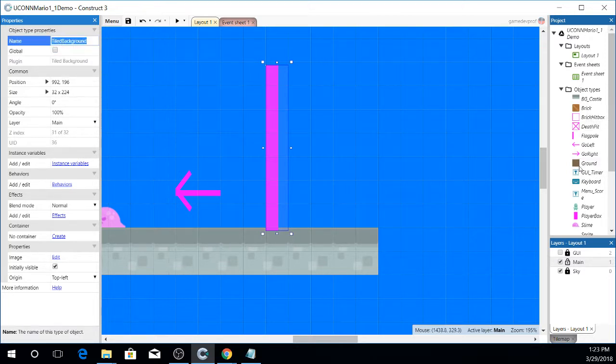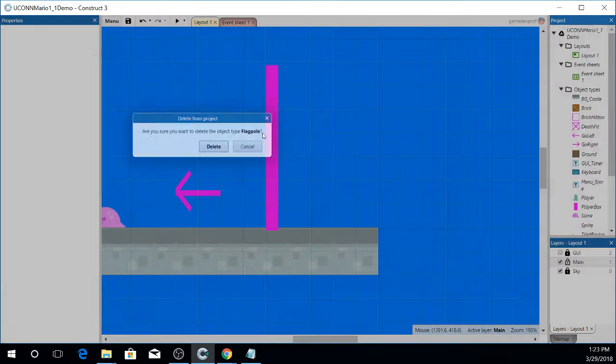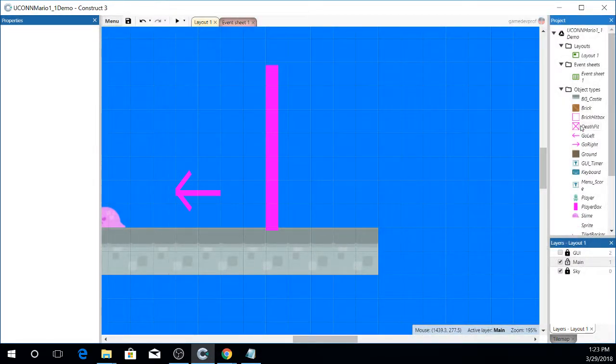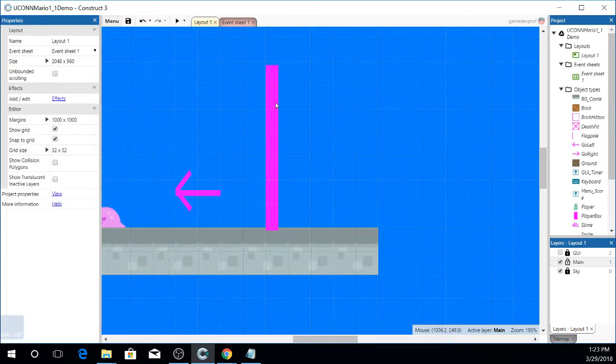Oops. I have to delete the old one. Even if you delete it in here, they still exist over here. So be careful when you're adding and deleting lots of stuff. But flagpole. And I don't think flagpole does anything. So that's right there. We also need ourselves though a pennant.